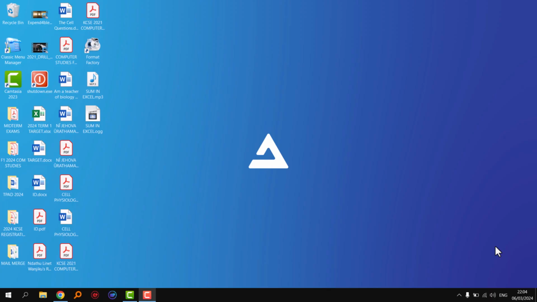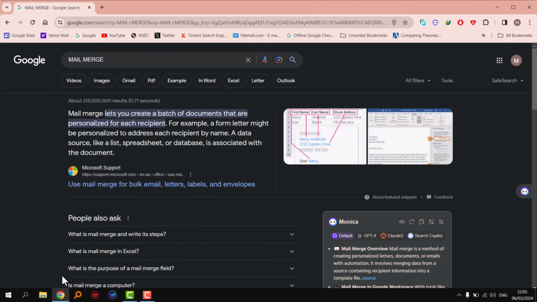Today I wish to look into mail merge in word processors, that is MS Word, and this is what we are going to do. First, let us Google and see what is mail merge.